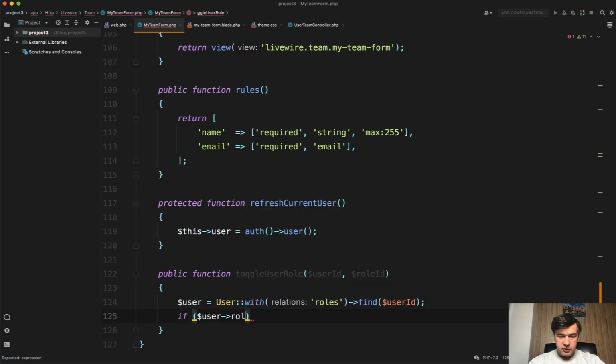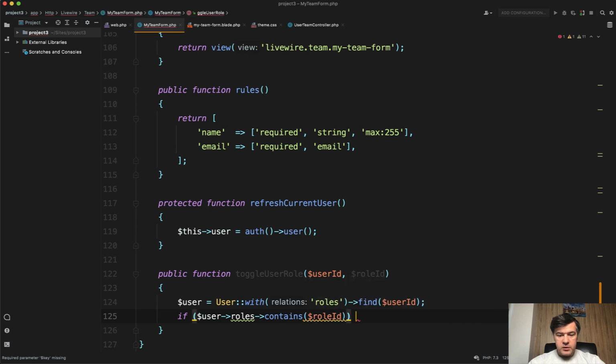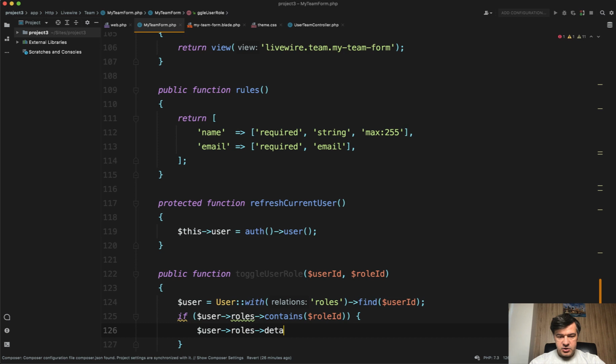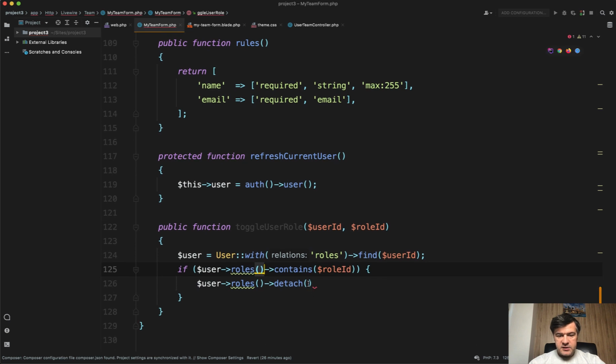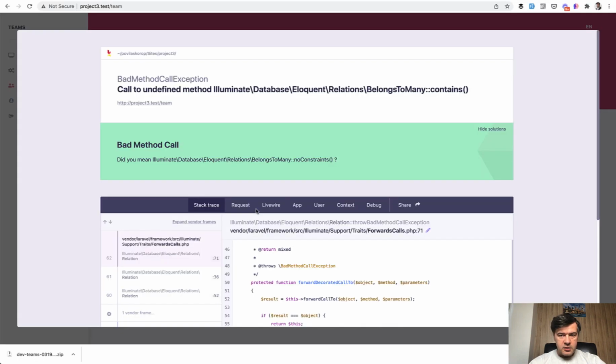If user roles contains role ID, then we detach that. So user roles detach like this. I think we need this and this. Detach role ID. Otherwise, we attach that. So user roles attach. I'm not sure if it would work. Let's refresh and find out. Refresh. Let's click the viewer.